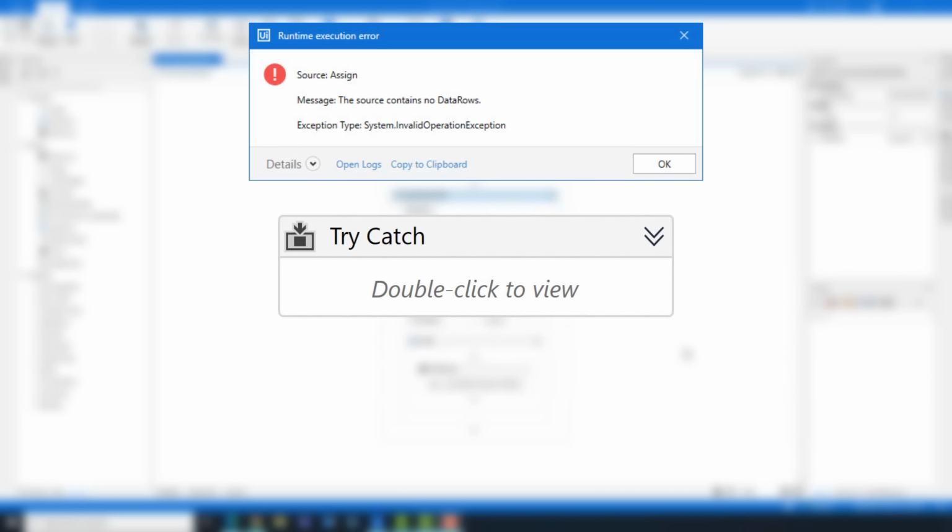There are different ways to do it. I will show you only one way to handle it, which is the best in my opinion. But as mentioned, you can use other ways to handle the exception. In my case I will use the try-catch activity to handle the exception.